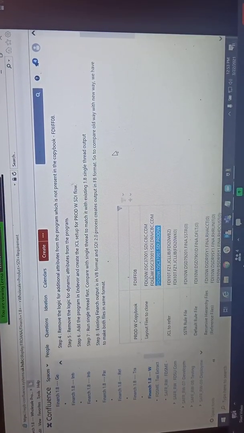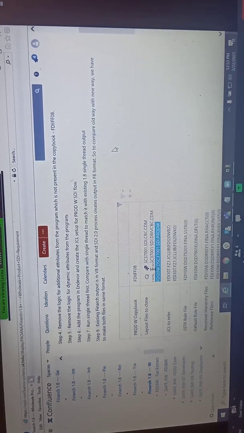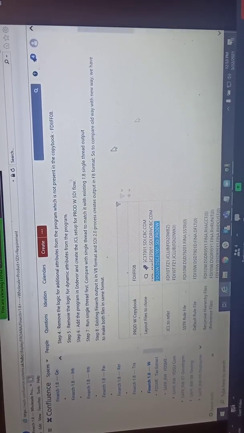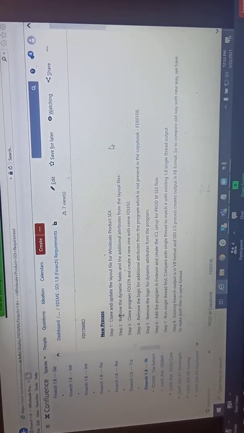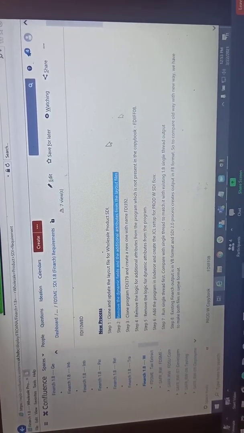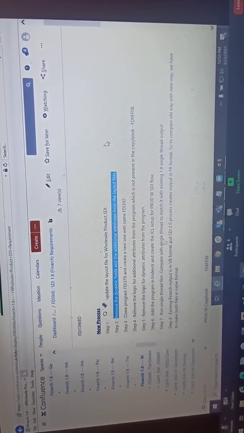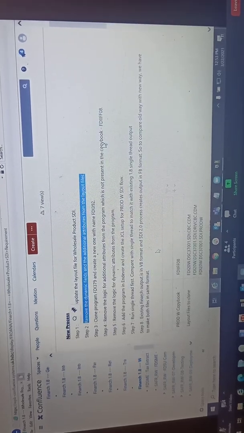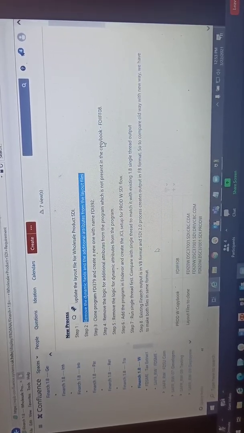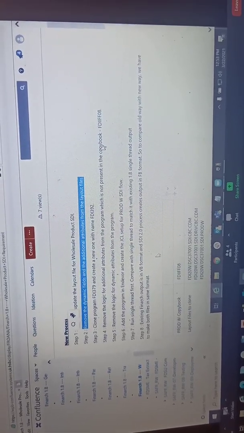You can just take this layout file, copy it with the 30W lid, and update it. So that is the first. Second is to remove the dynamic fields and additional attributes. That is what I told you, right? Whatever fields are not there in the FINA copybook, you can just delete them.